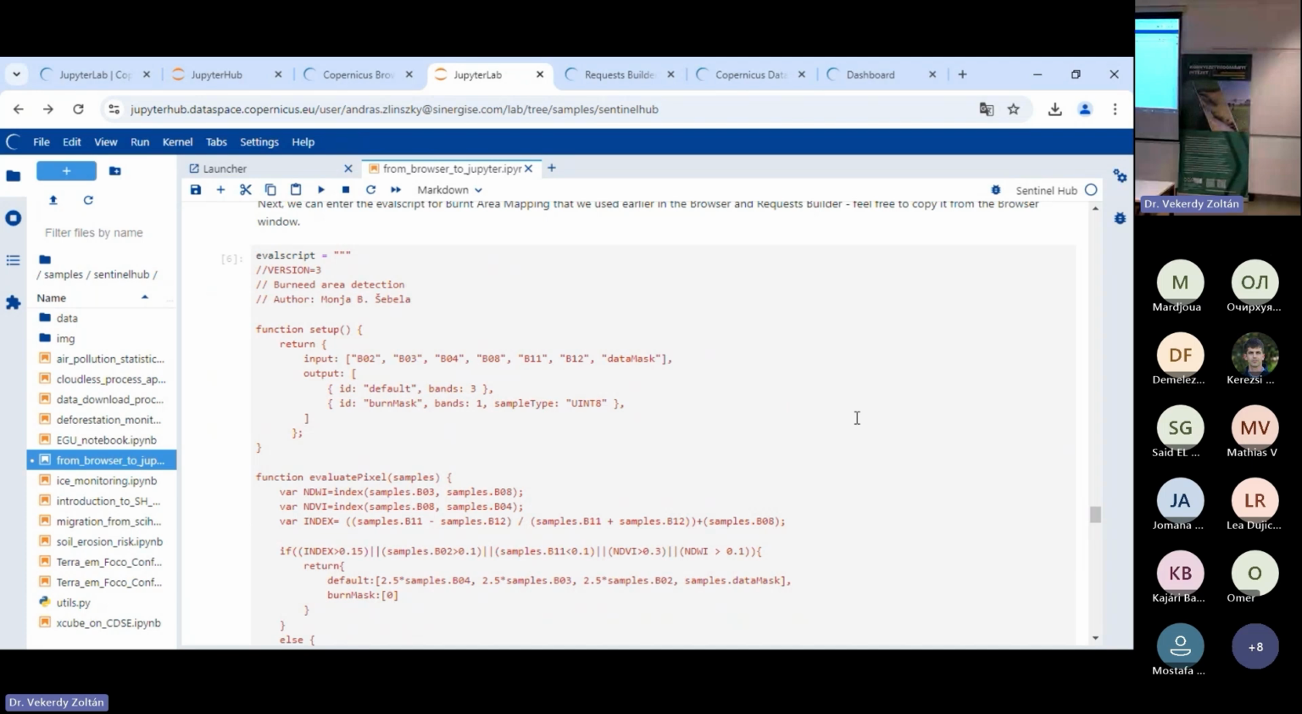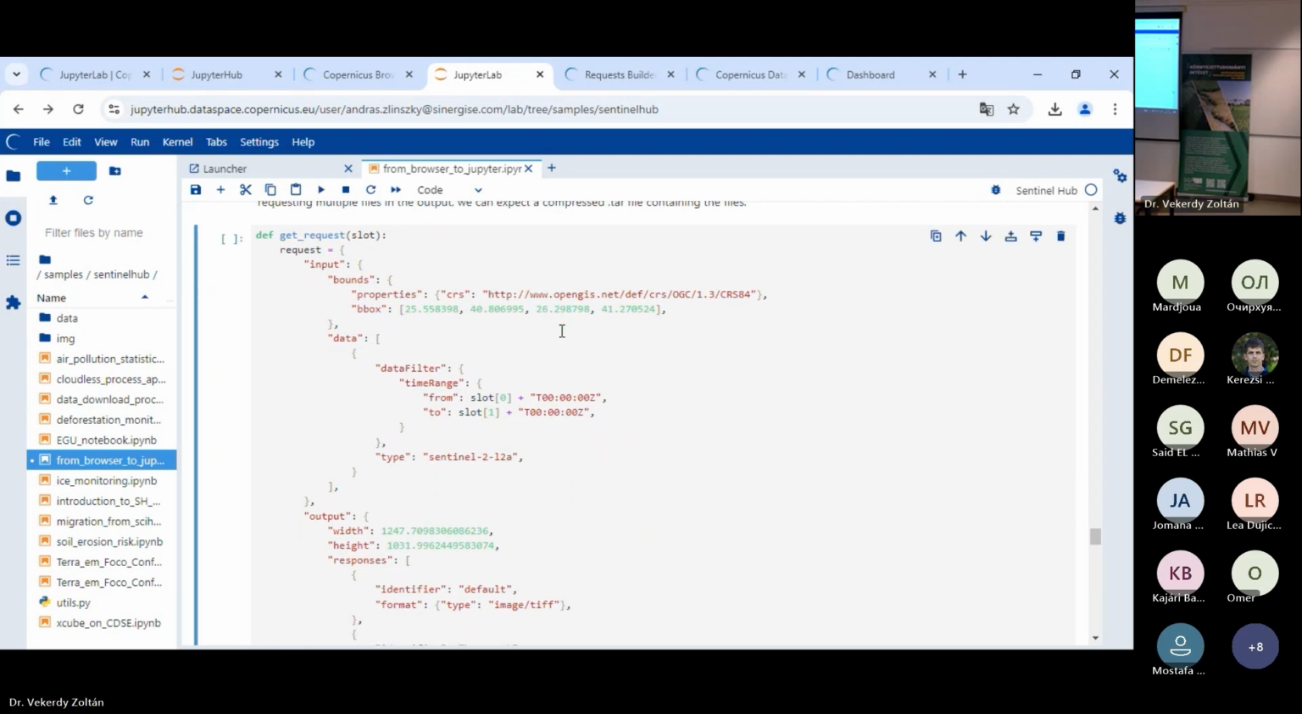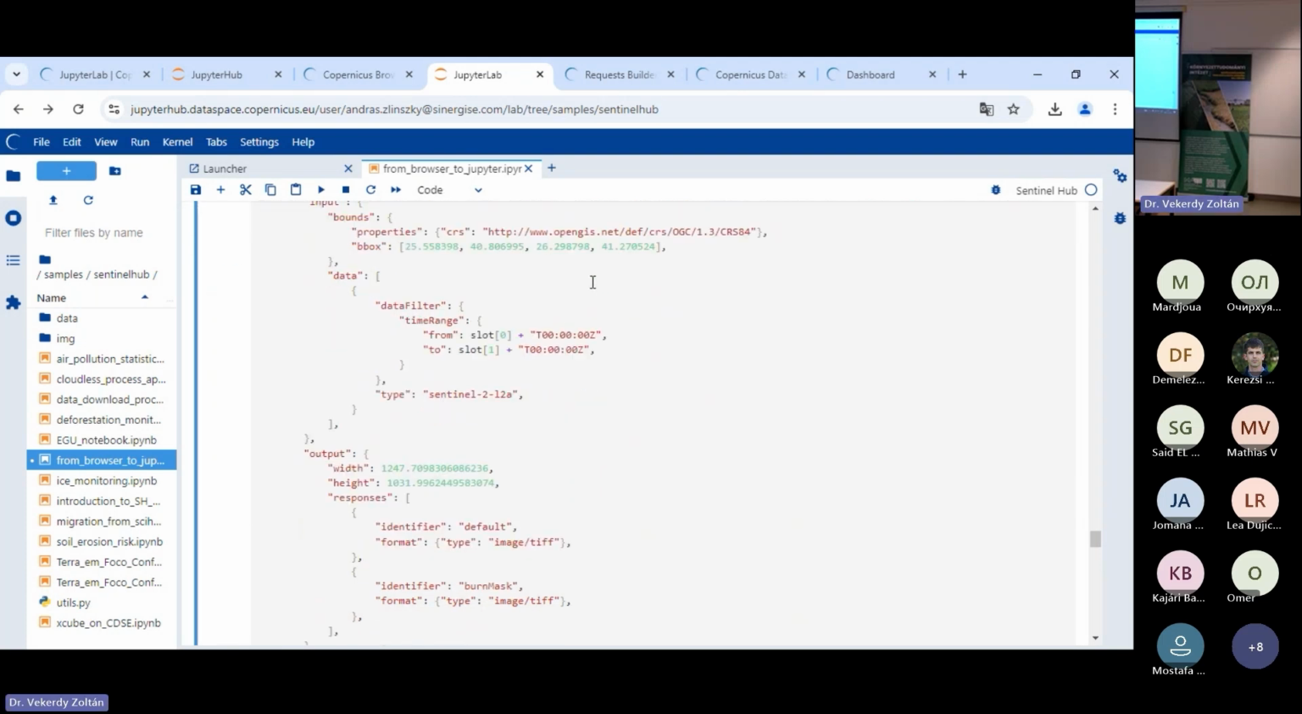Okay, didn't run. Yeah. And now we are defining the requests. So remember the code which we made in Request Builder? This is going to be very similar to it. The request has a coordinate reference system and a bounding box. It's the same bounding box which we had in the Request Builder and in the browser. Then it has a data filter, but the data filter is not directly input. It's taken from slots, right? Slot is an array, so the first item in the array is going to be slot 0. And the next one is going to be slot 1.